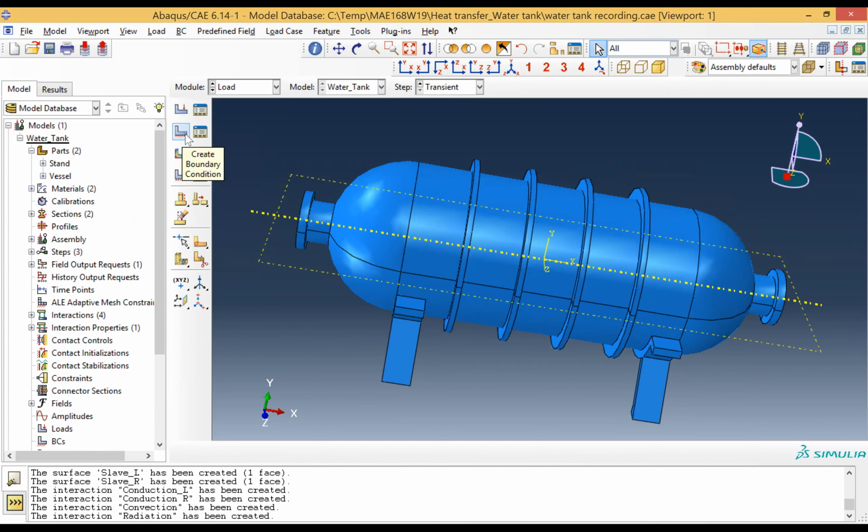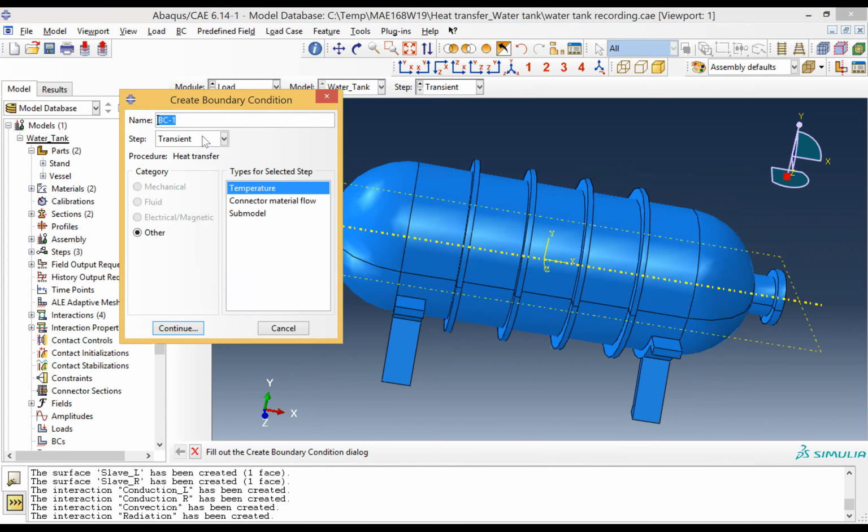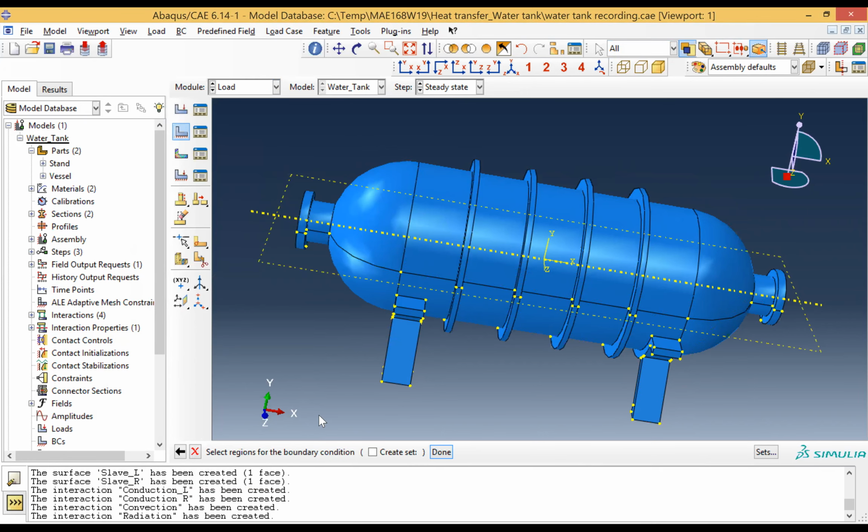boundary conditions. So the first boundary condition, we select the step steady state, and for the steady state, we make the selection of temperature. So we need to select the surfaces to apply this boundary condition. So I'm gonna remove the upper cap of the vessel to facilitate this selection.